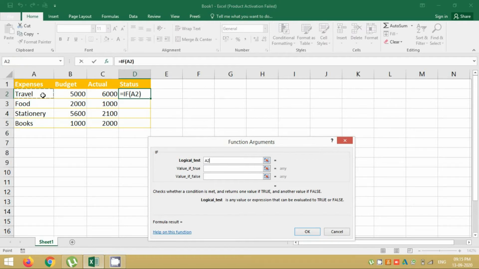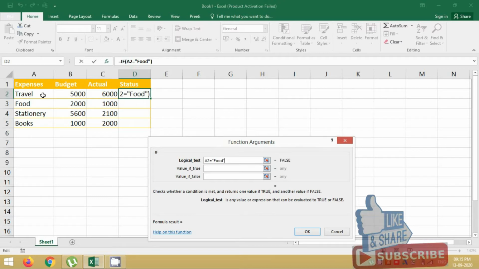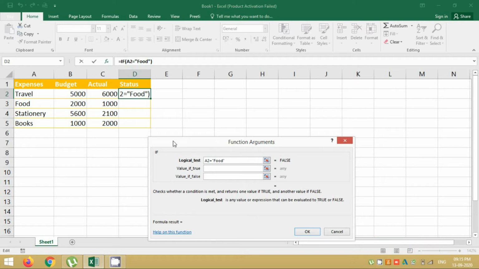You select the cell value and you say equal to, and you write the text. So as I said, food. Always remember in Excel, whenever you write text, you have to enclose it in double inverted quotes. If the value is true, that means if it is food mentioned in the cell, then I want the text as yes, or else I want it as no. So if you write text in the condition part or in the true or false part, it will always be enclosed with double inverted quotes. Always keep that in mind.